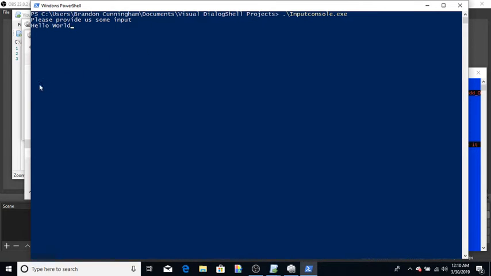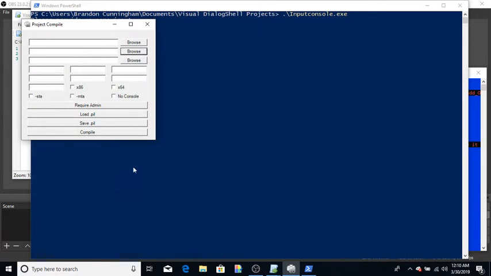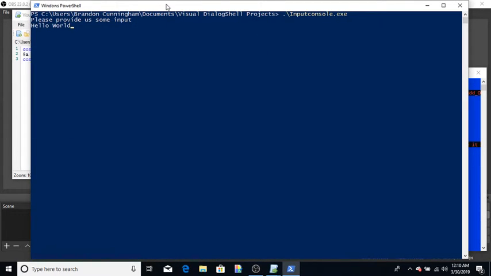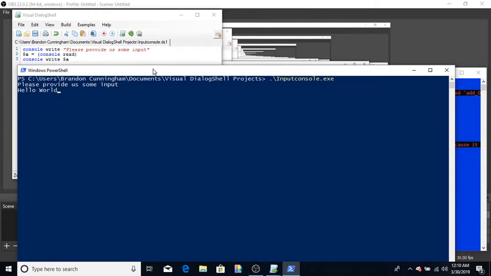And if all goes well, let's look over our instruction set that we gave this particular application. It should echo back to us hello world. And as you can see, it did, and then it promptly exited the application.